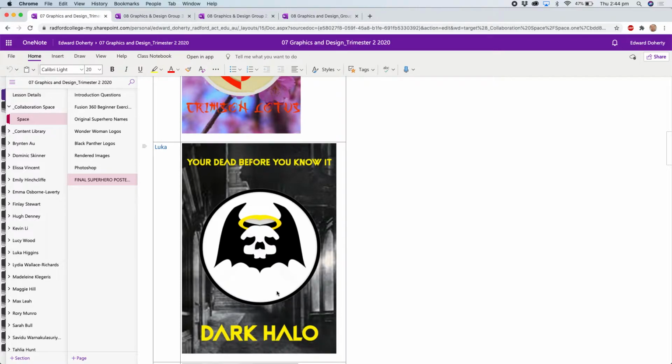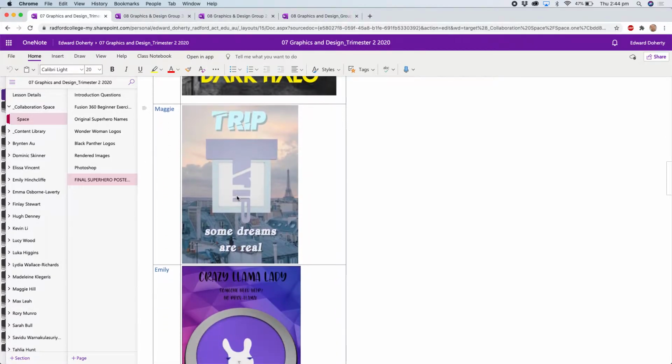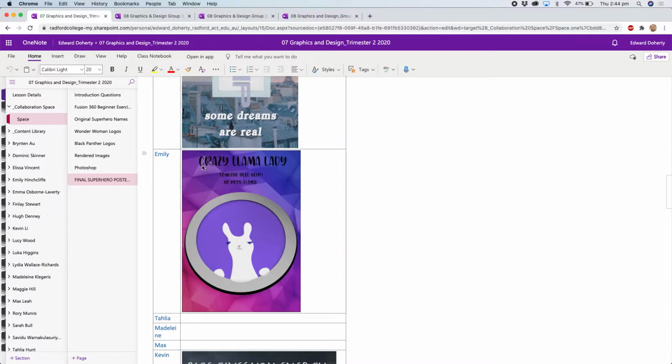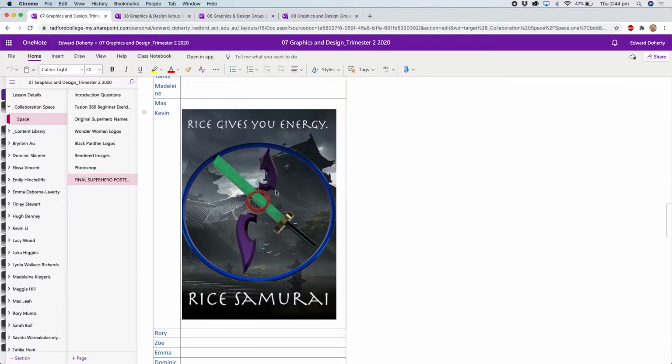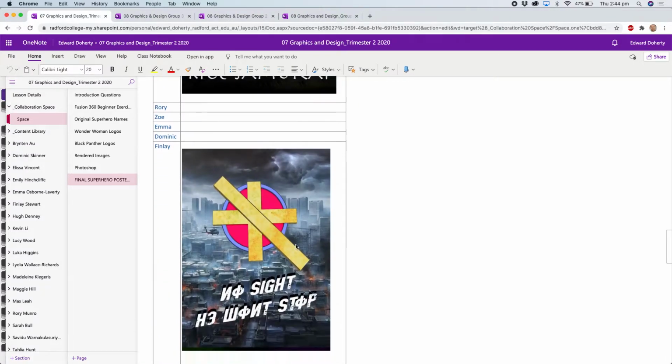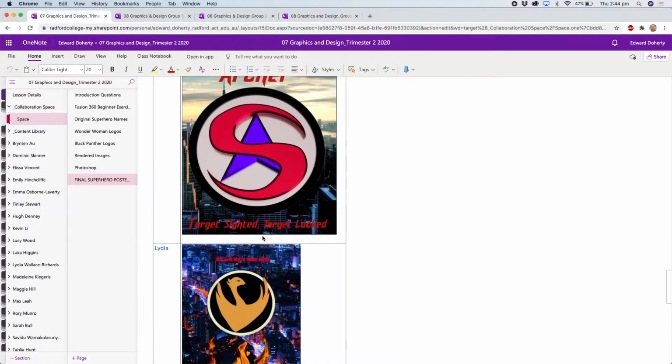So here, that's a really good example, isn't it? Text is really legible. Image is nice and centered. Background image doesn't detract, but it suits the design. So that's a good poster. All right, this one is pretty good. Crazy Llama Lady. Pretty intricate design, that's good. Not bad. Okay, and pretty good.